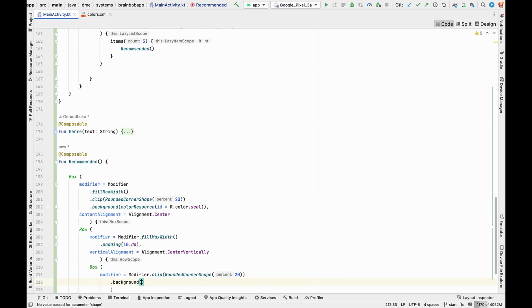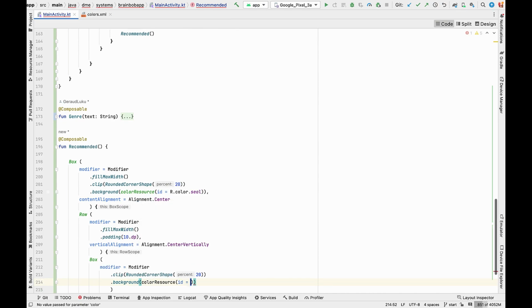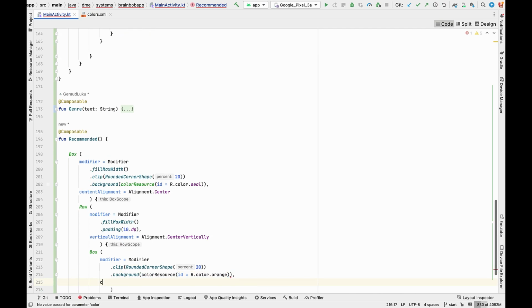I want a background color. We already have it in our color resource file. So use the color resource, r.color.orange. I want to align the content to the center.